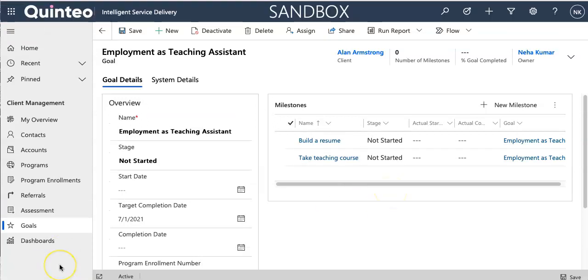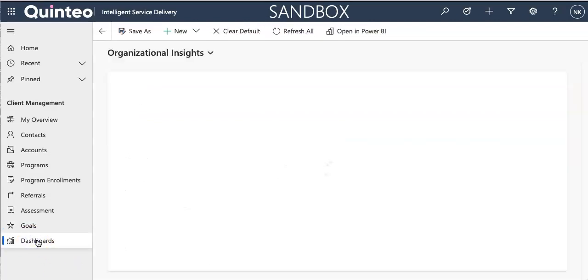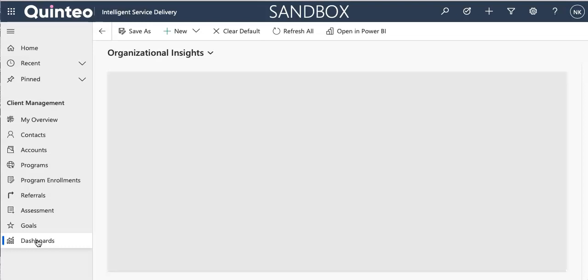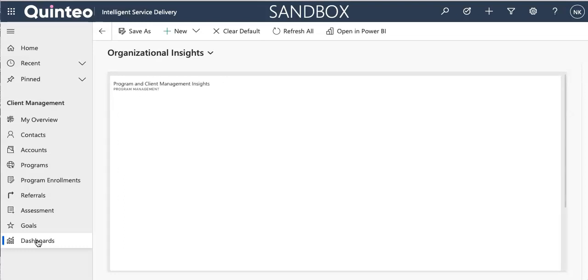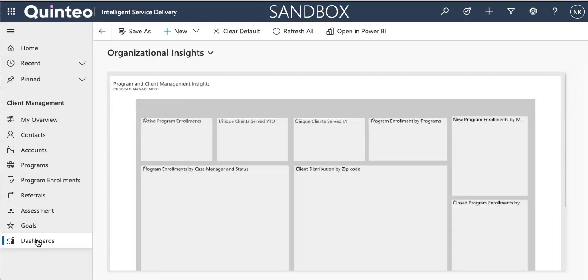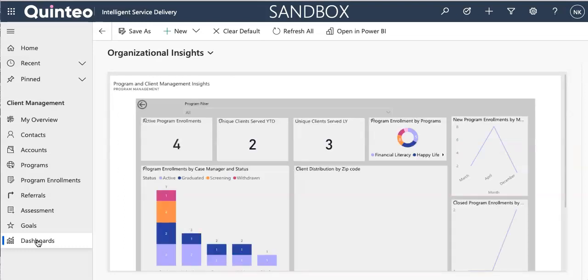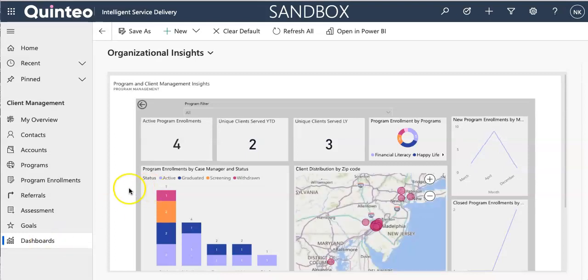And as I wrap this up and wrap up my call with Alan, I realize I have our management meeting to go to where we will review our organizational insights dashboard. So I'm going to open that up on my screen as I head into the meeting. And this shows us an overview of all of the work that we are doing.